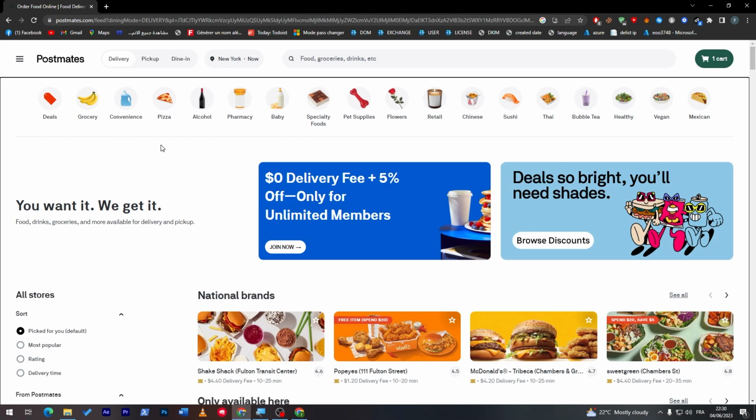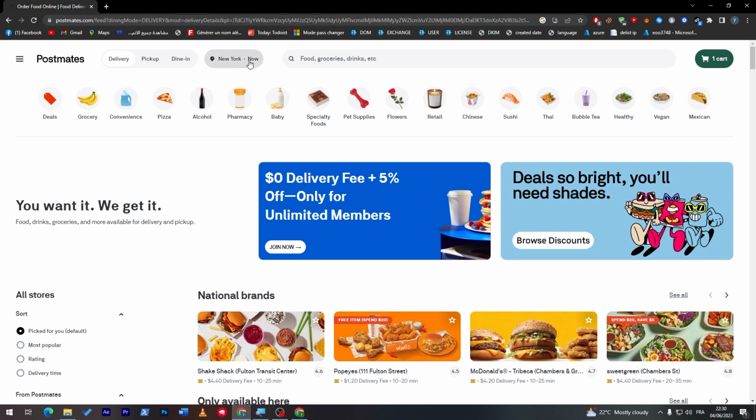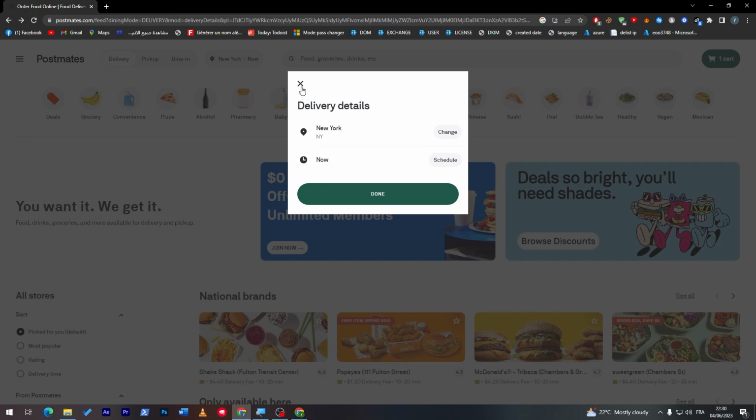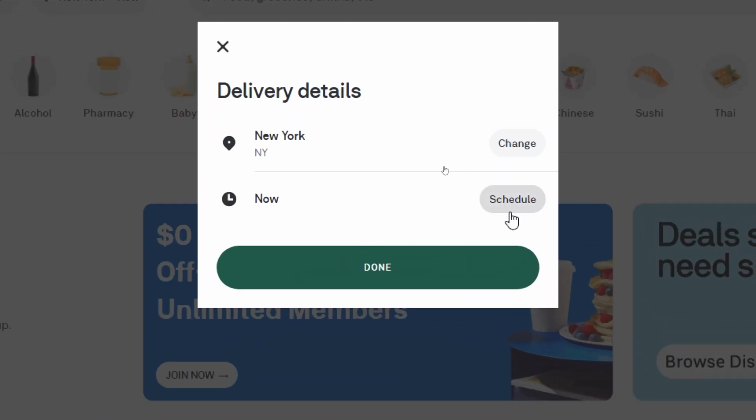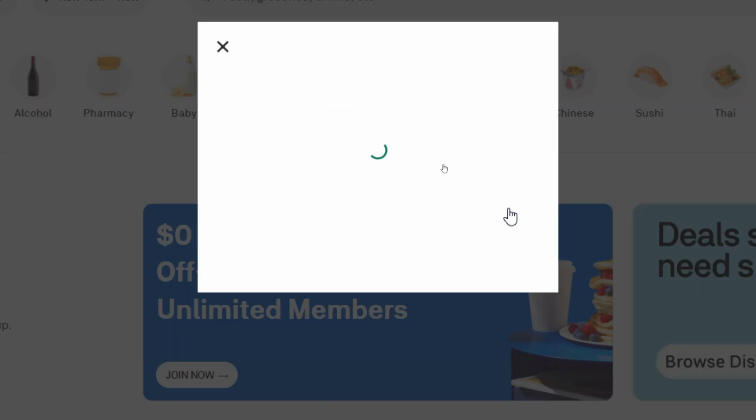So guys, once you create your account on Postmates, the page shall be created as so. Now the next thing is you will have to add your location. So you can click here and add the location of yours. Now I'm in New York, so I'm gonna keep it like that. And then you can add here the delivery details, which is when you'd like to have your delivery.